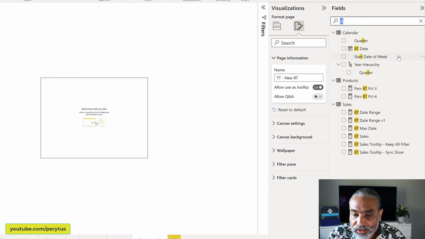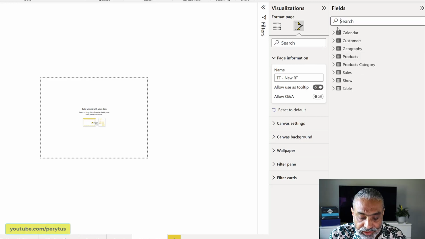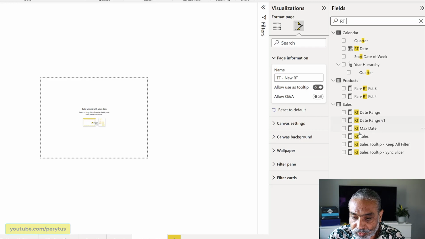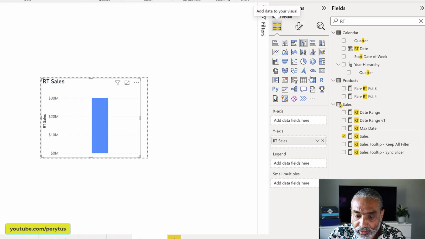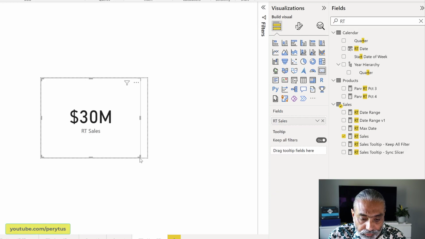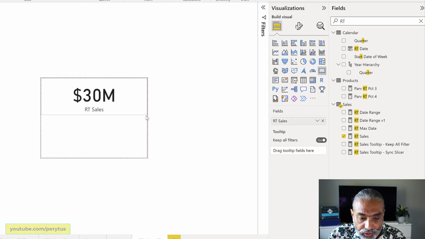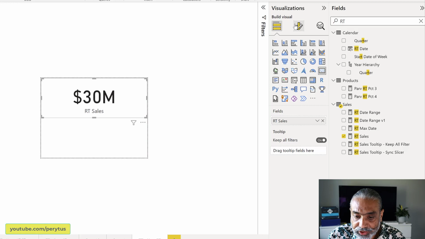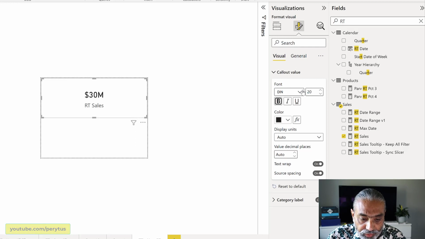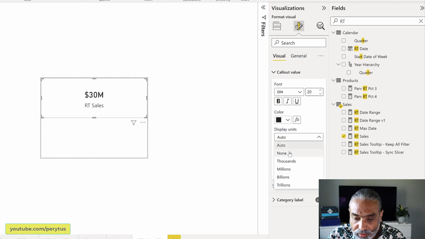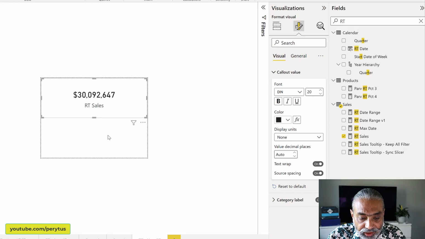And let's add the running total as a card visual here, the measure which we created, running total sales, and make it a card visual, and make it smaller and change the unit so that we can see it. Make it a little bit smaller, maybe 20, it's too big, and none. So this is what the number looks like.